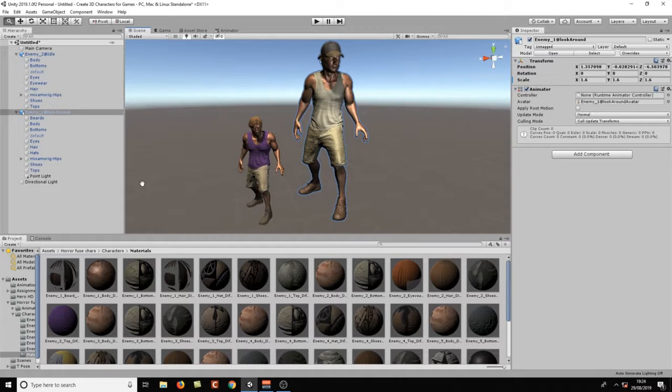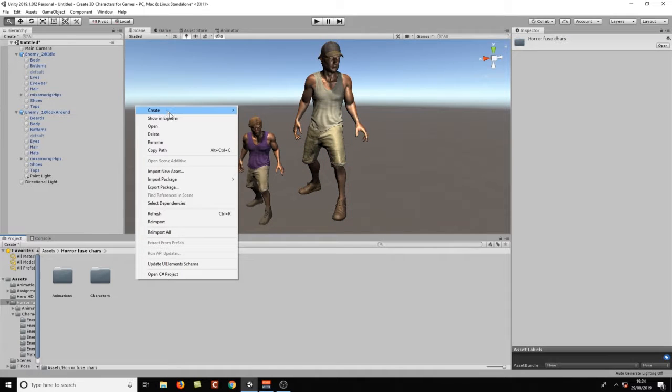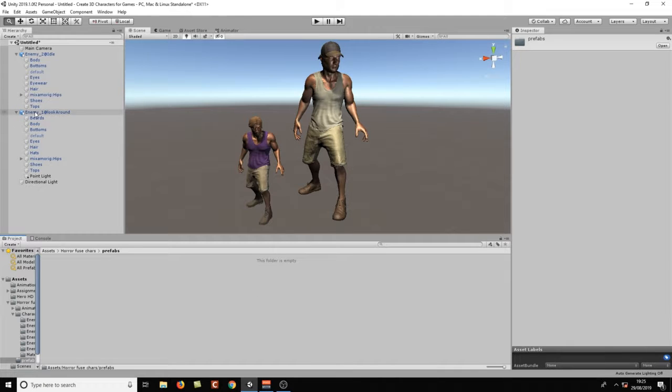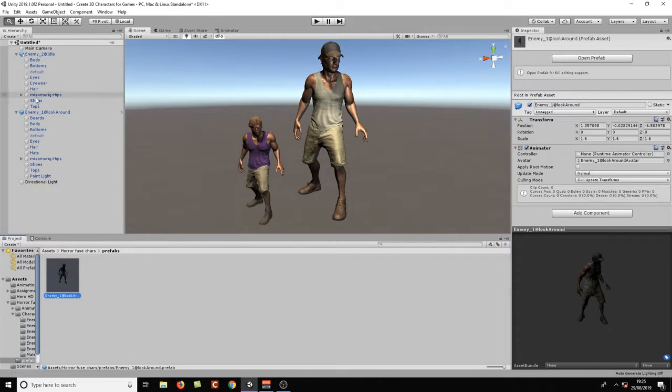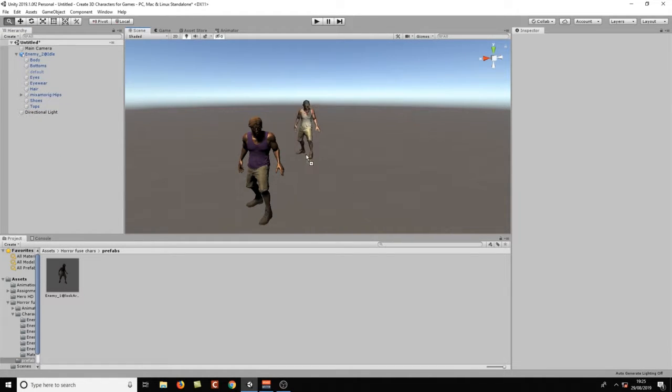Okay, and whenever you're happy with these, because obviously we don't have the prefabs at the moment, we can just right click on here inside of the HorrorFuse characters folder, click create, new folder, and let's just call this prefabs. And now it's just a case of taking this enemy 1, clicking and dragging, and we can either have a prefab variant or an original prefab. I'm going to keep this as an original prefab so that it's not reliant on any previous models. Okay, and there we go, and then we got our prefab, so we can now, for example, delete this character out and just drag a new one back in.